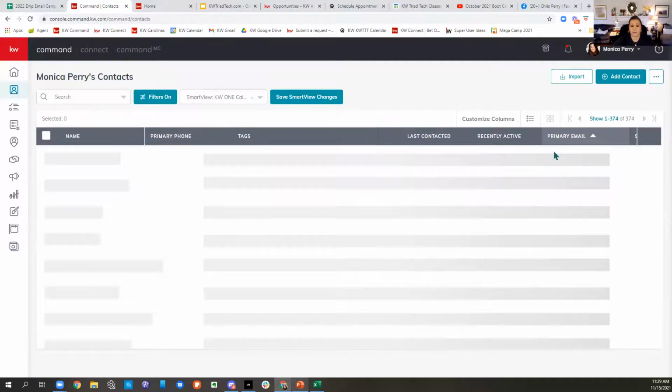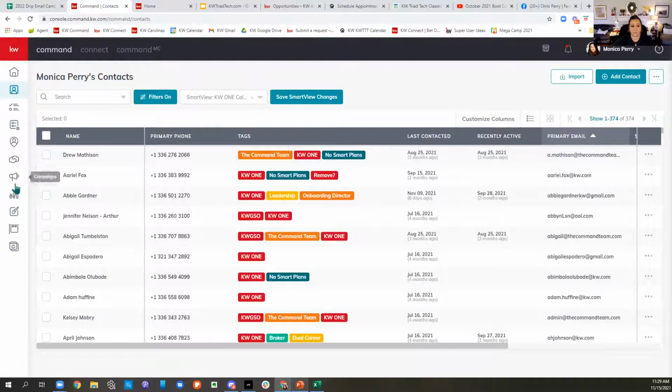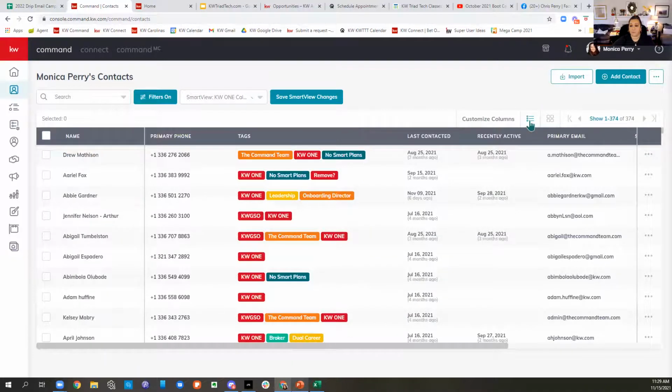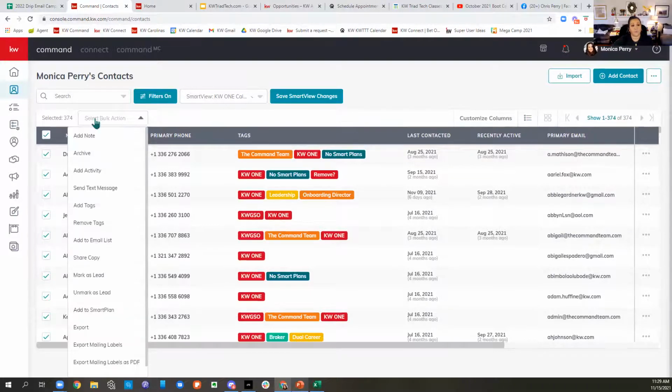So there's lots of ways that you can customize this to your liking and save the smart views. Also, if you don't like this list view, there is a comfort view right here with the boxes, like so. So you have a wider view of what these contacts are. And last but certainly not least, we can check the checkbox and do bulk actions.